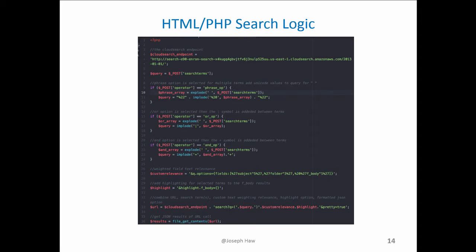Next, we add in just some weighted field relevance. So what this really means is that when I process my results, I'm more interested if my search term appears in the subject or the folder than if it does in the body. And so that way, say I search for cats, it's going to sort my results so that when the term cats appears in the subject line, those are going to be the higher end results.